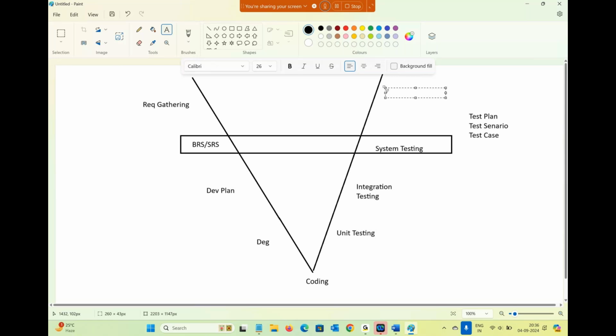Mainly what happens: once requirements are ready in this model, based on the requirement, on one side the developer develops the application, and based on the same requirement, on the other side the testing engineer tests the application. Got my point?